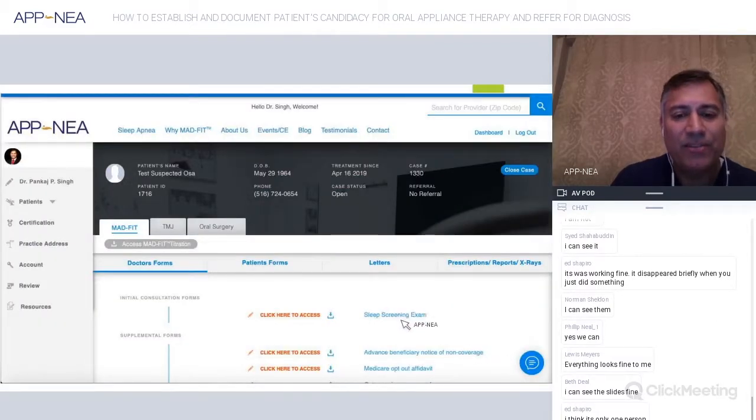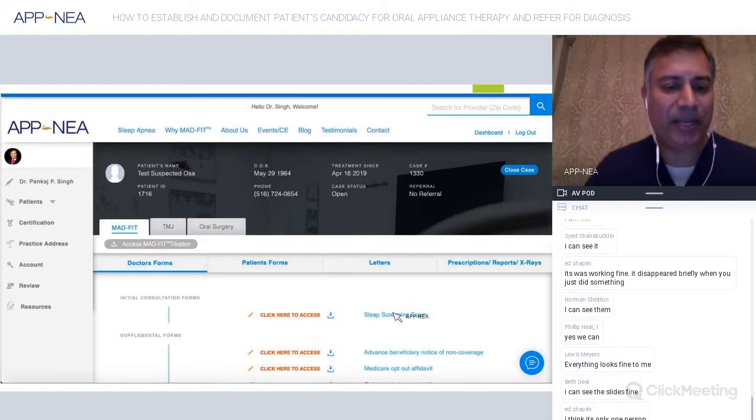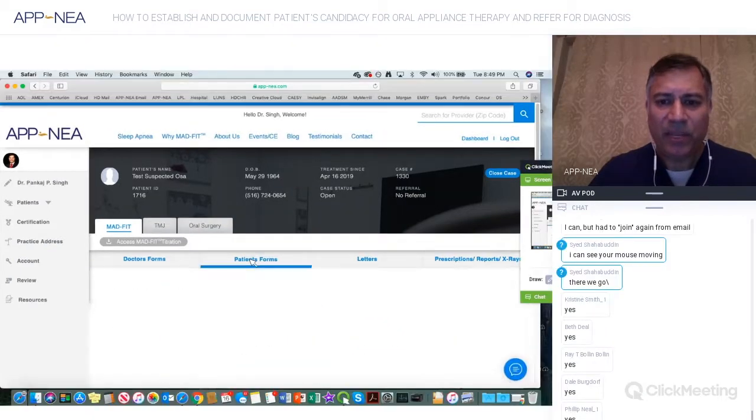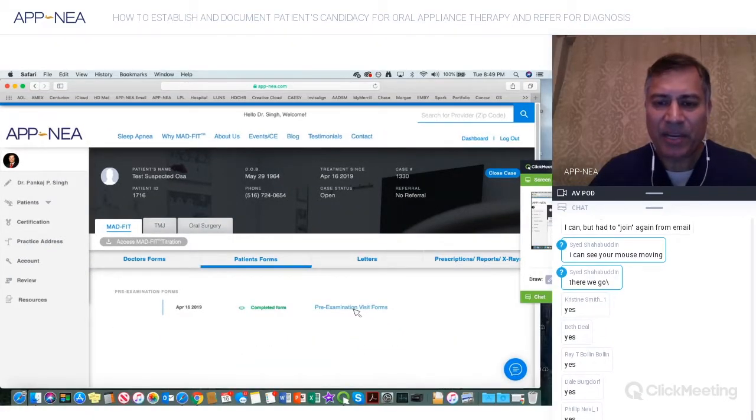So here we are. We have the sleep screening exam. Before the patient forms was a pre-examination form. The first form in your dashboard that will appear is the sleep screening exam. And this is where I'll change to a different browser so I can go live so you can see it. So the patient completed their pre-examination forms.